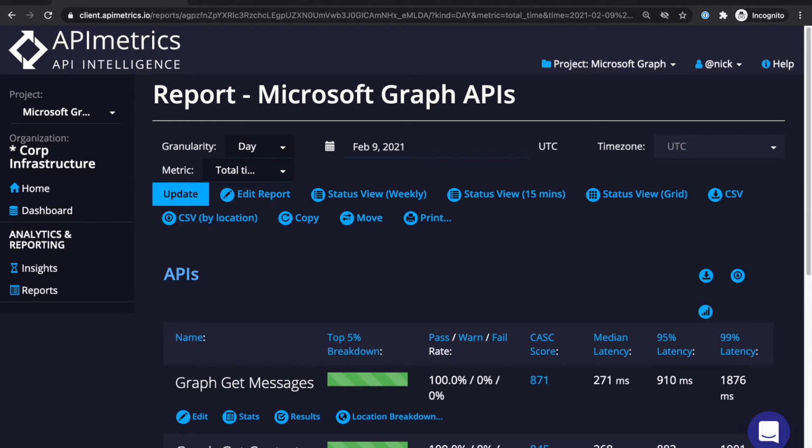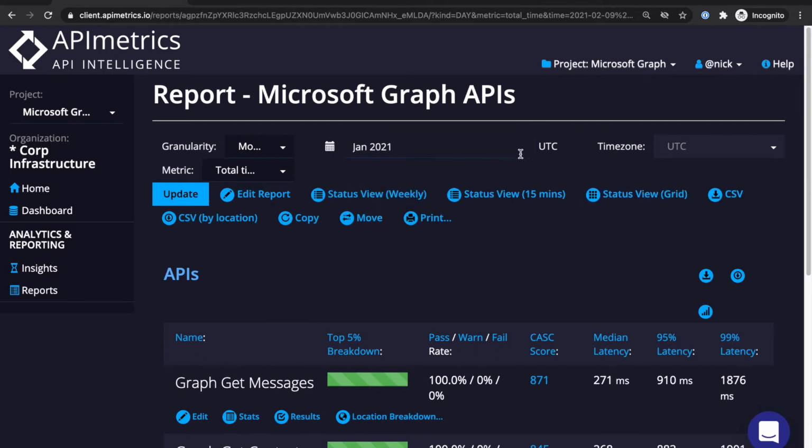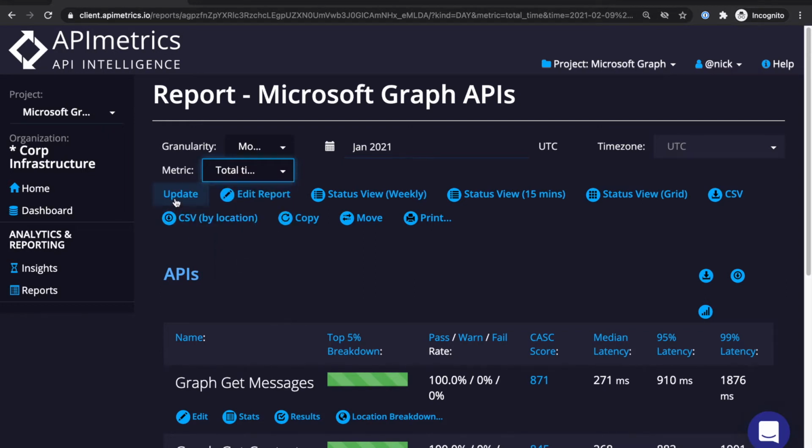At the top of the reports view, there are various options. There's the granularity, so that's the period you're looking at, so hour, day or month. So let's look at a month, and let's look at last month. For hourly you can pick the time zone, and then lastly you can pick a different metric. So currently looking at the total time including DNS, but we could look at the total time until first byte. Click update. And now the numbers in the report are looking at the whole of January and for that metric.